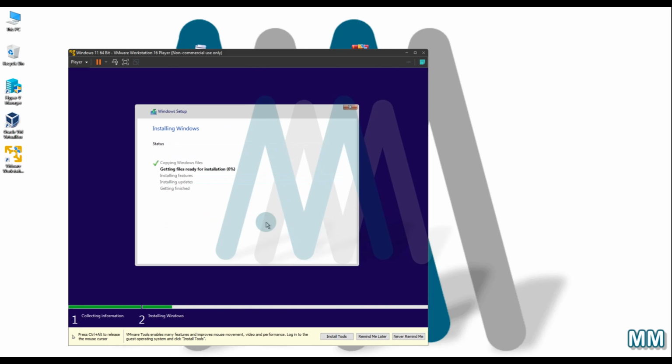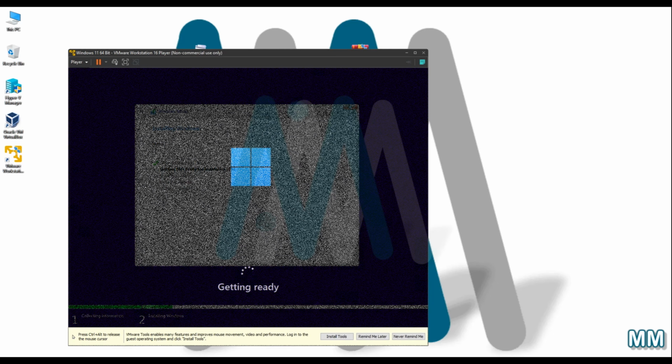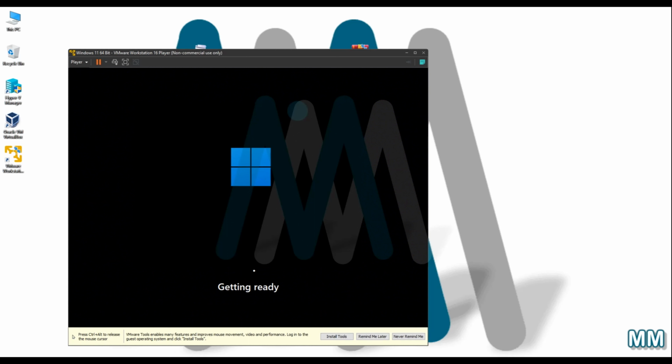And now we have the installation of Windows 11 happening. So now we need to wait for the installation to finish and see the next steps. The first part of the installation successfully made it. Also the virtual machine restarted just to continue the Windows 11 installation. And as you can see, now it's actually installing the operating system just like a standard physical machine.